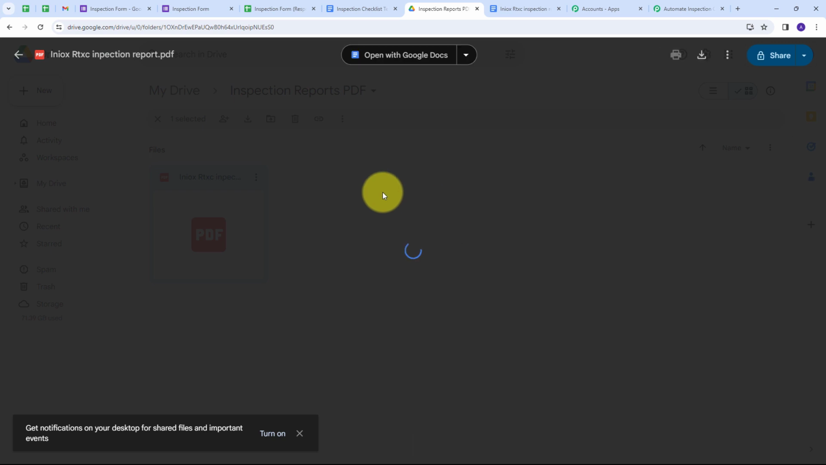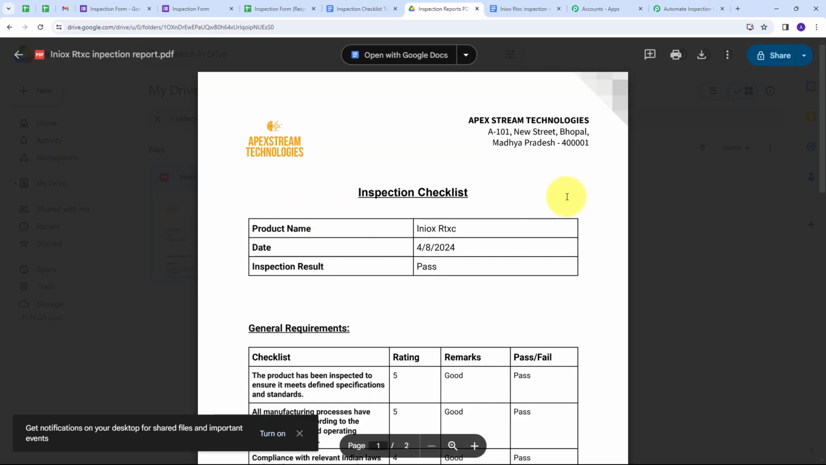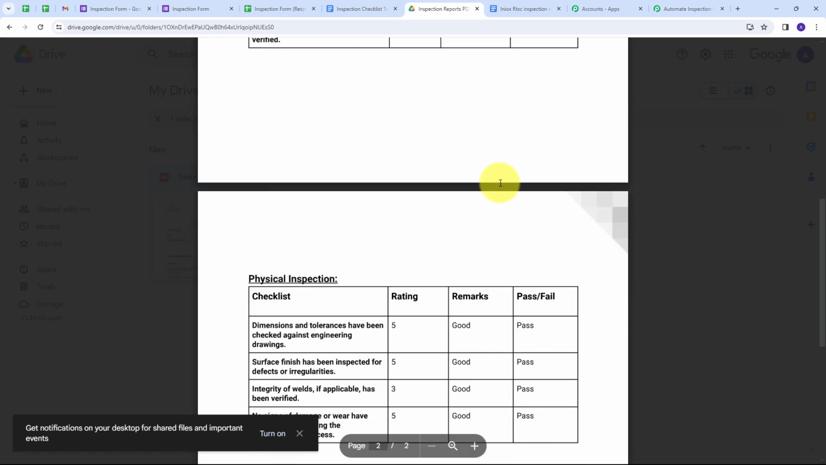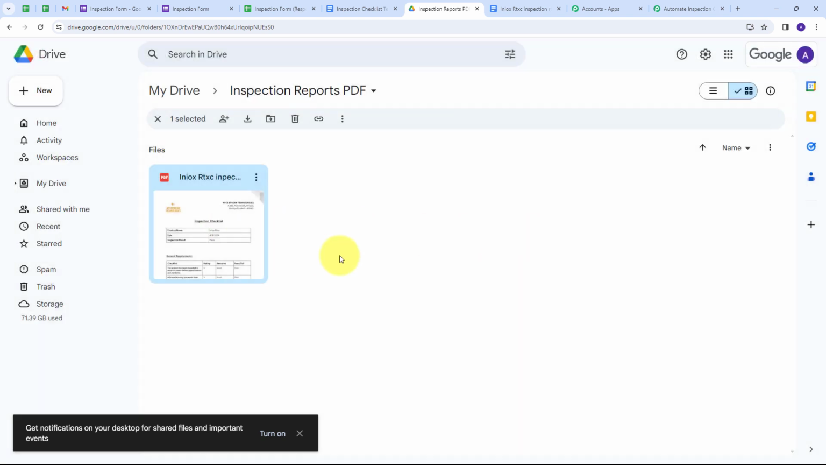So I'm going to open this. And we can see this is the same document of my inspection checklist, but this is in PDF format. So here we can see that I have created this document of inspection checklist by using my Google Form submission, and I have saved this document in a PDF format.